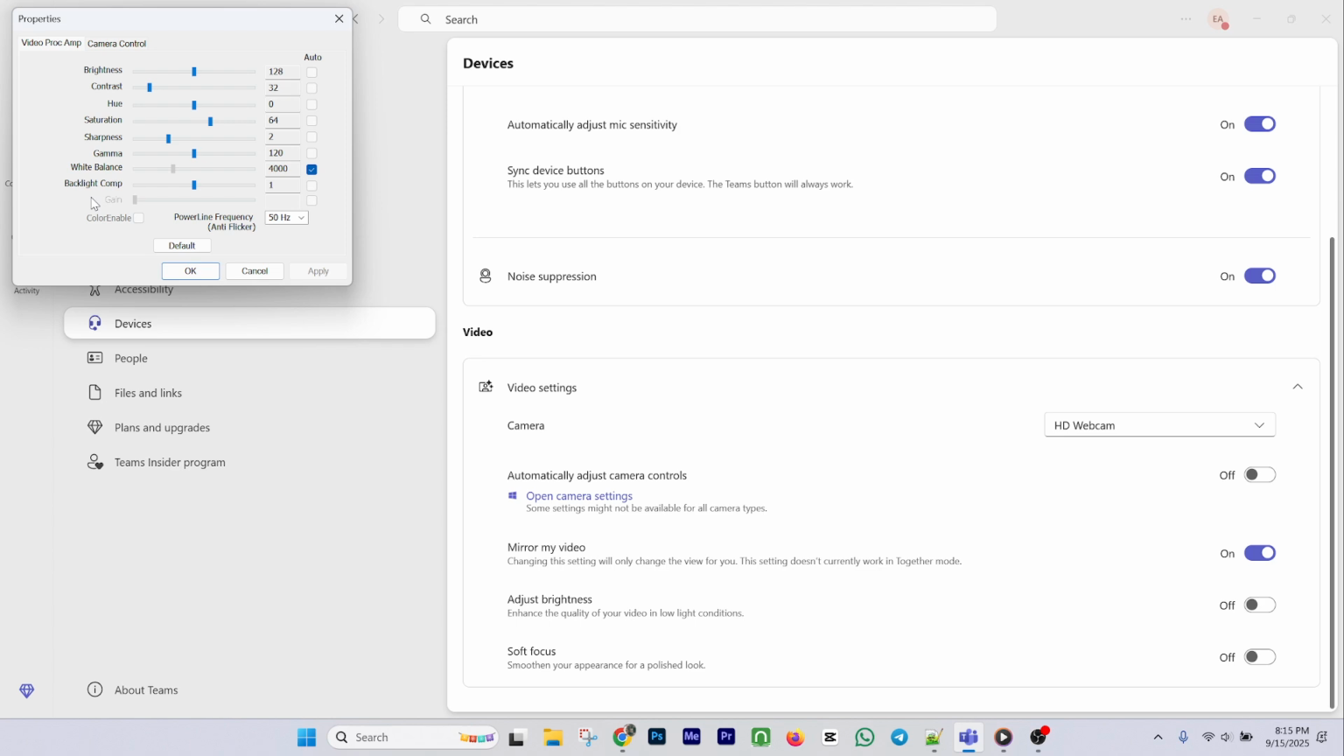suit your environment. To dive deeper into these adjustments, find the Camera Control option at the top right of this Properties window. Clicking there opens up further possibilities. Here, you have the option to zoom in or out and tilt the camera either left or right. This can be particularly helpful if you need to adjust the framing of your shot or if you want to focus on specific details behind you.